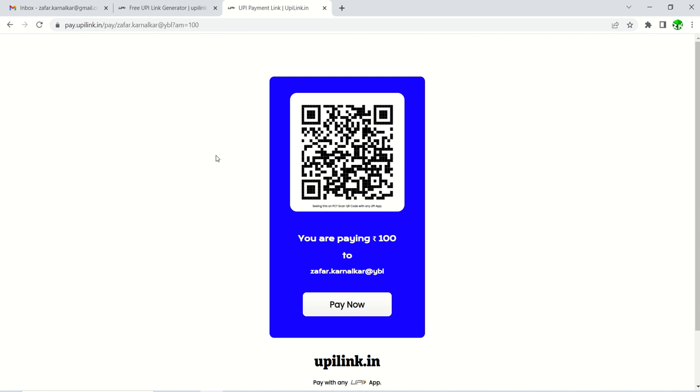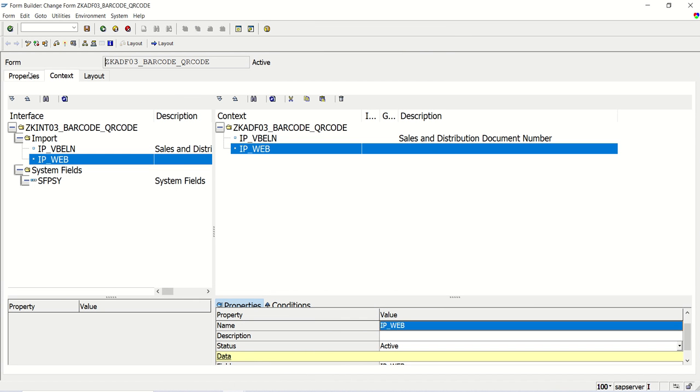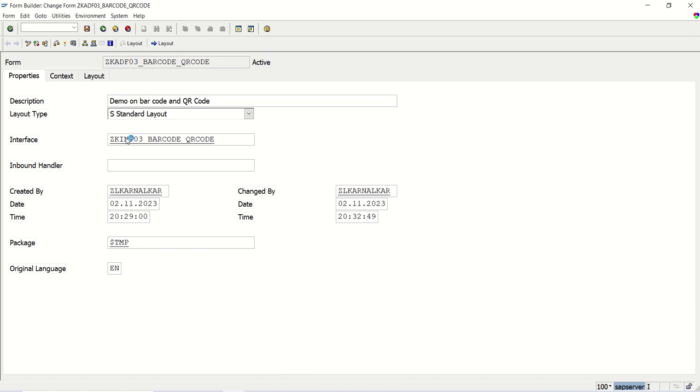Fine. So what is my requirement? I want to display this through a QR code on the Adobe form, so that once the customer receives the invoice, or let's say the outstanding statement, they can simply scan the QR code given on the Adobe form and pay the amount. Here I generated a link of 100 rupees. Fine. Now I will go back to my interface first. Go to interface.